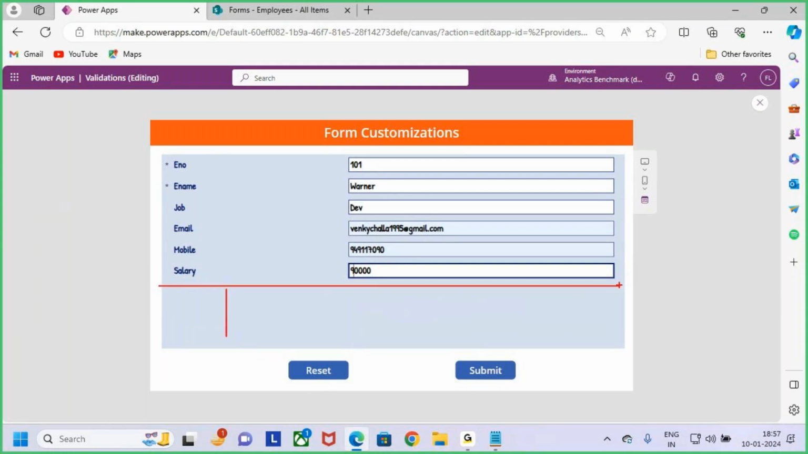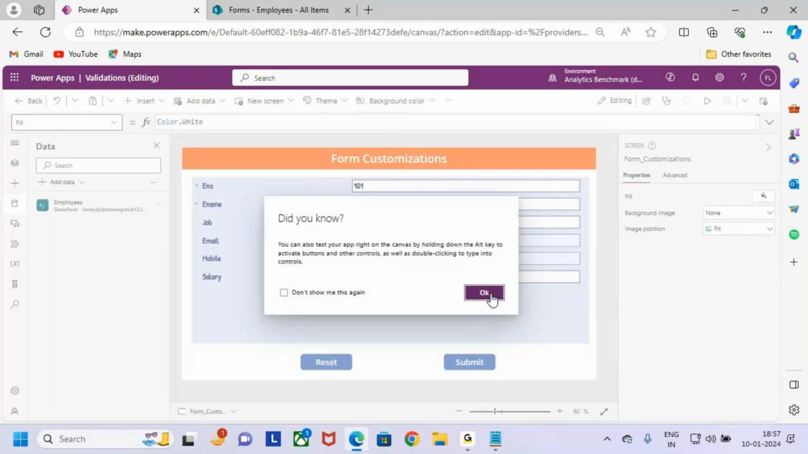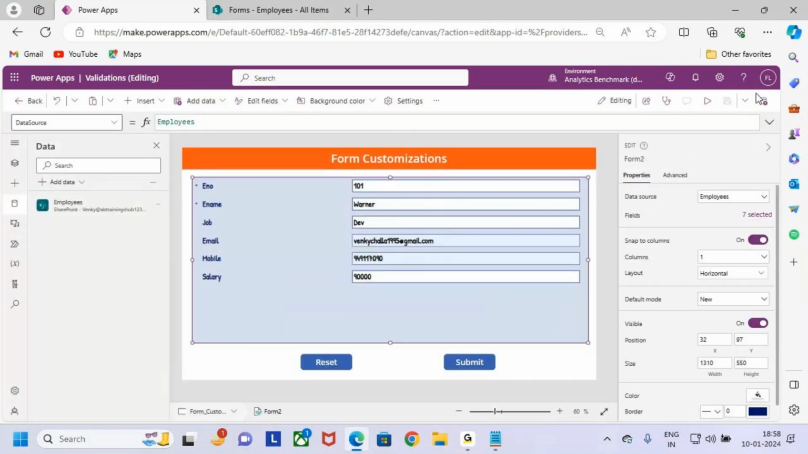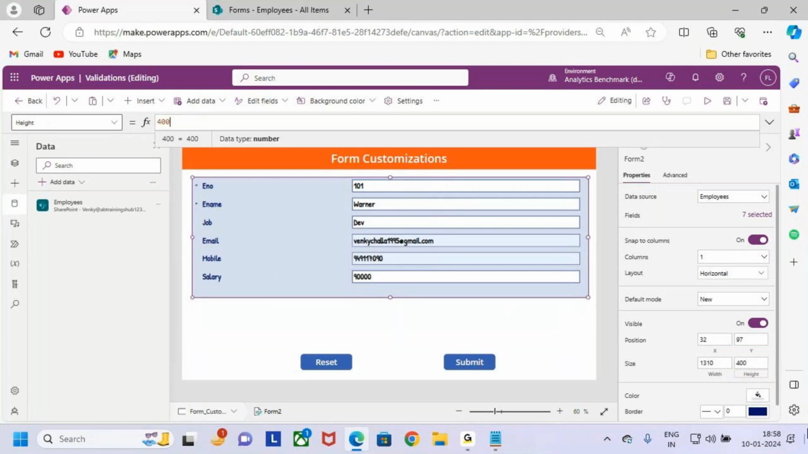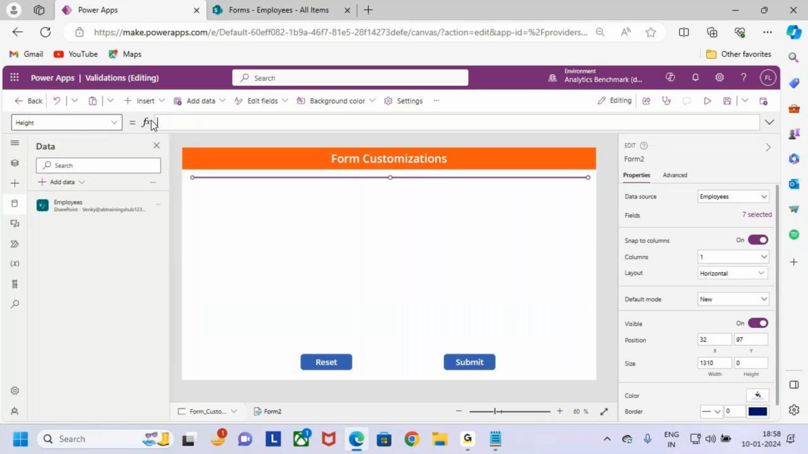Now how to make it? I want to make it dynamic. Now how to change the form height dynamically? So go and select the form. The form has one property, the height property. By default, set the form height to 400, guys. By default, this is the form height I want to set. 400 is the height. Now select the height, remove it. I'm going to use one if condition here, guys.